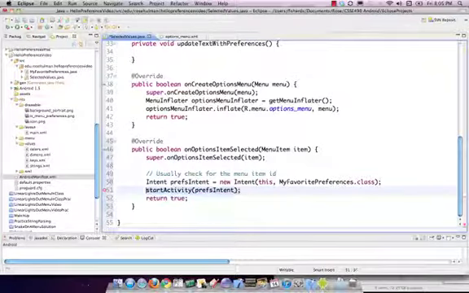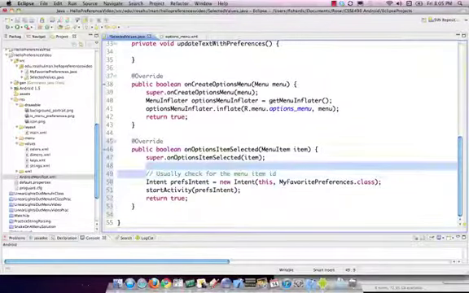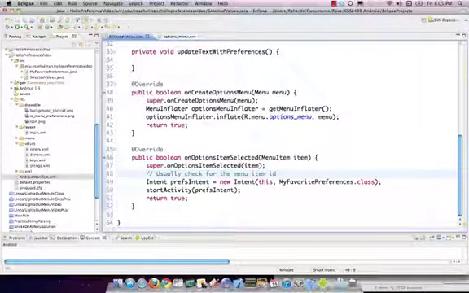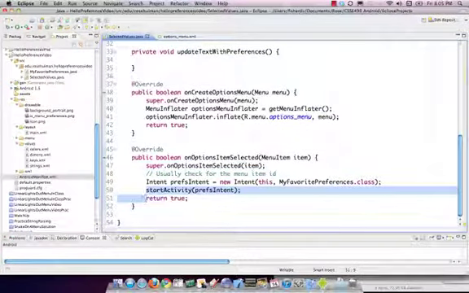The difference is, as a reminder, with start activity for result, you get called back to a function whenever you call start activity for result. But if you just say start activity, you don't get notified whenever it returns control, which is actually going to be fine in this app. So I'll just say start activity.